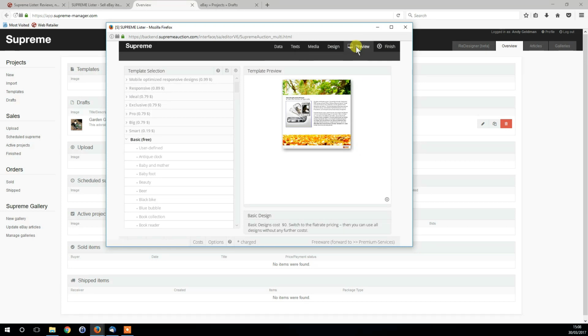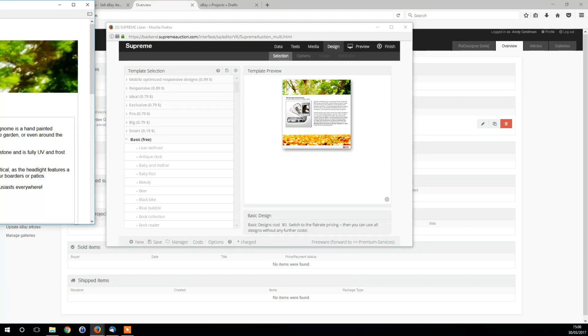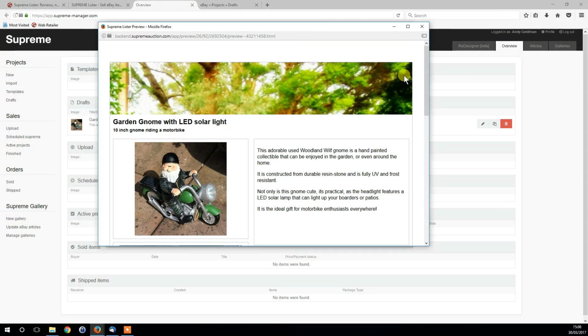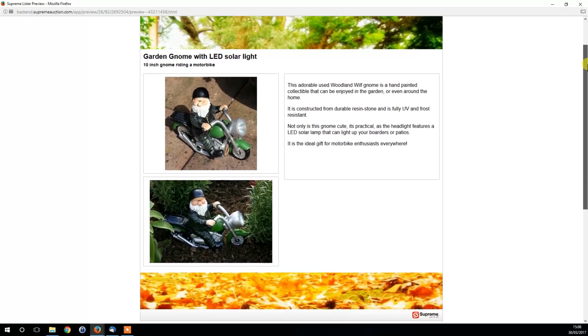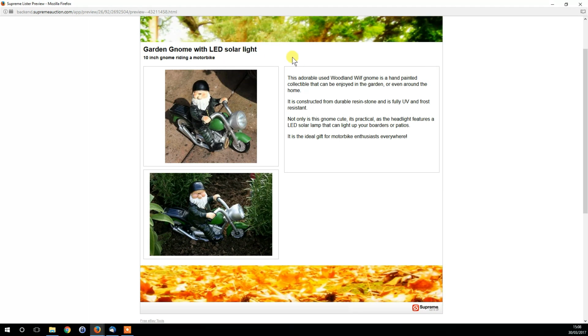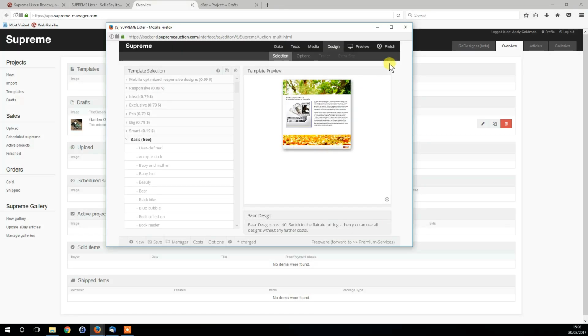So I'm now going to preview my listing. So that'll open in another window. So I'm just going to bring that over. So this, if I just put this in full screen, this is my listing. So as you can see here, I've got my title, my subtitle, nice little description of my listing here, and two rather fetching pictures of Woodland Wilf. So if I just close this down, I'm now ready to finish.